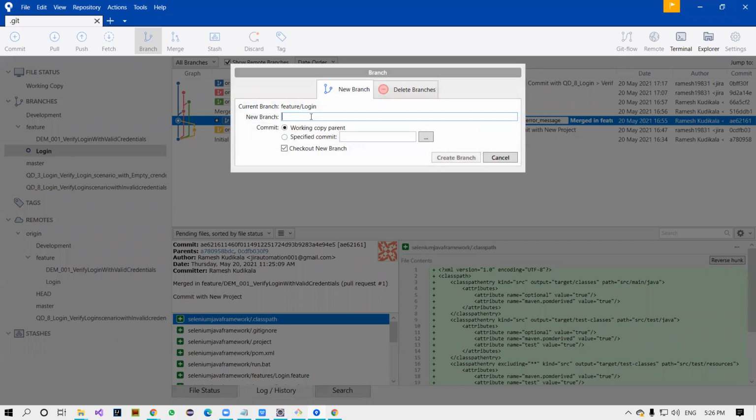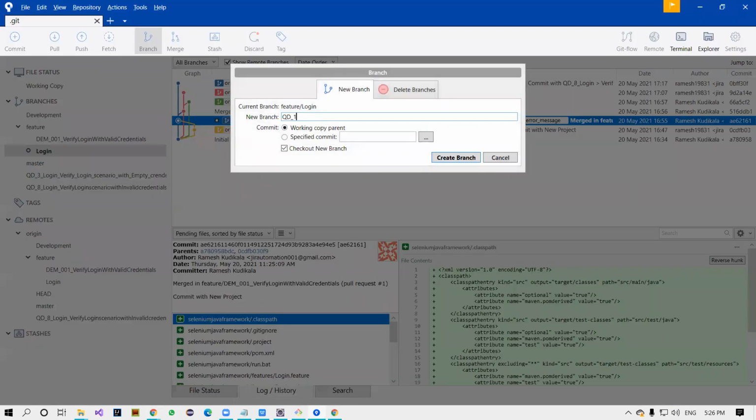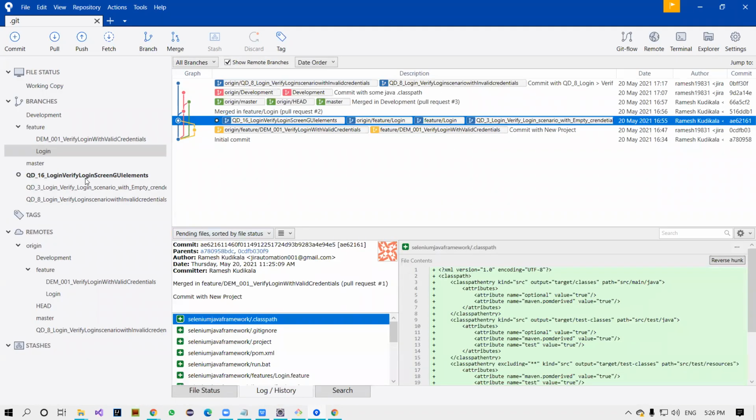And this is called QD_16. All right. Perfect. Now there is something, some space is there. Hit the space. Create a branch.